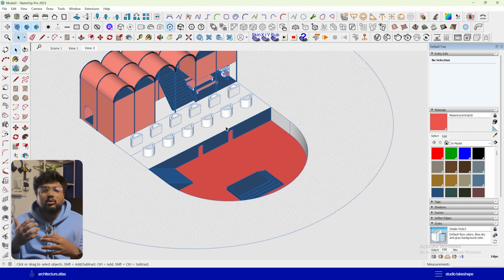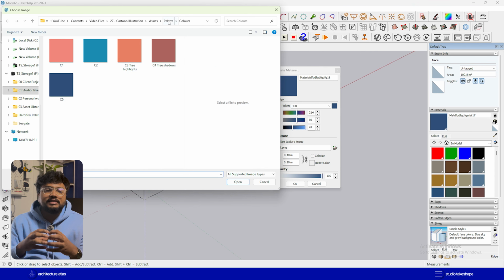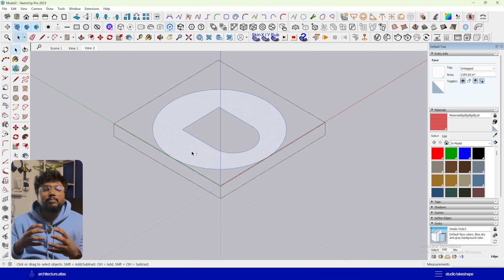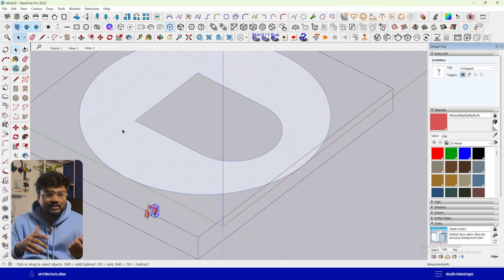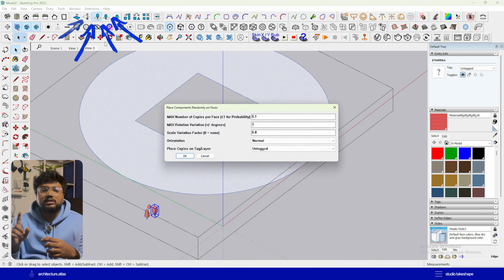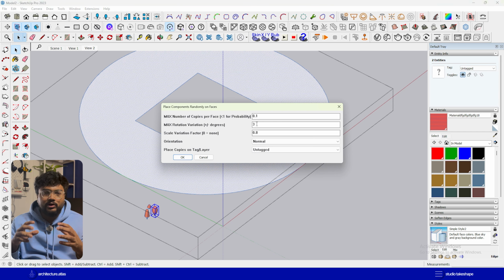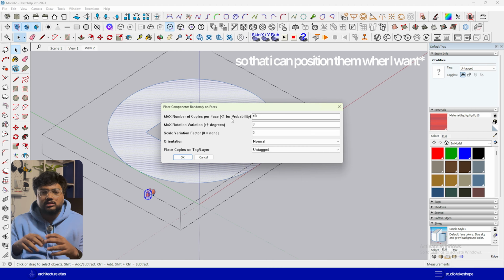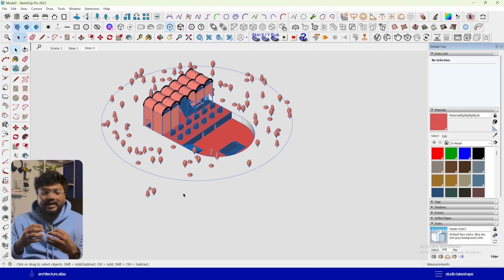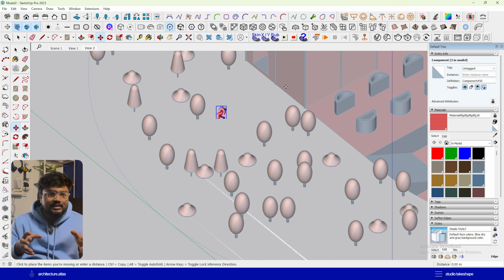Now I'll show you how to populate the scene with trees easily. There is a plugin in SketchUp called Random Tools. Select one group or component, in our case the trees, and a face, and click on this icon. In this pop-up window, you can select number of copies, rotation, scale variation, etc. I am not rotating it and the scale variation is 0. Click OK. That's it. Using this, you can fill the scene easily. But after that, I place these characters manually.